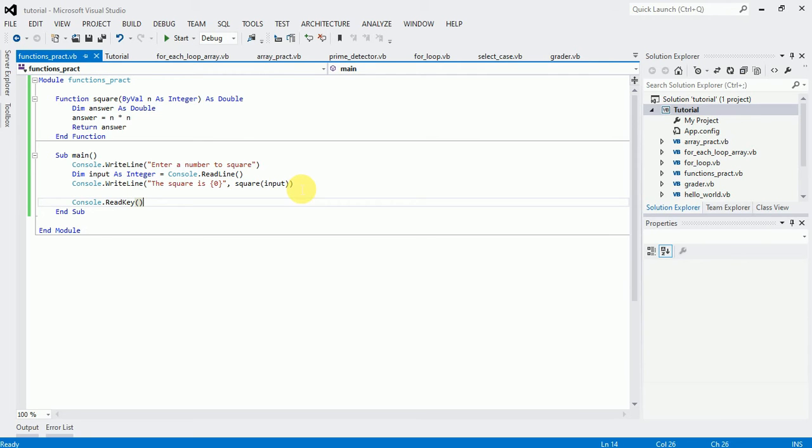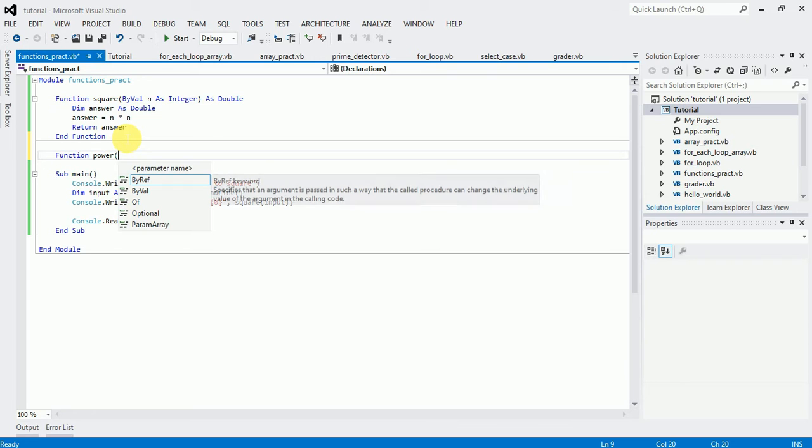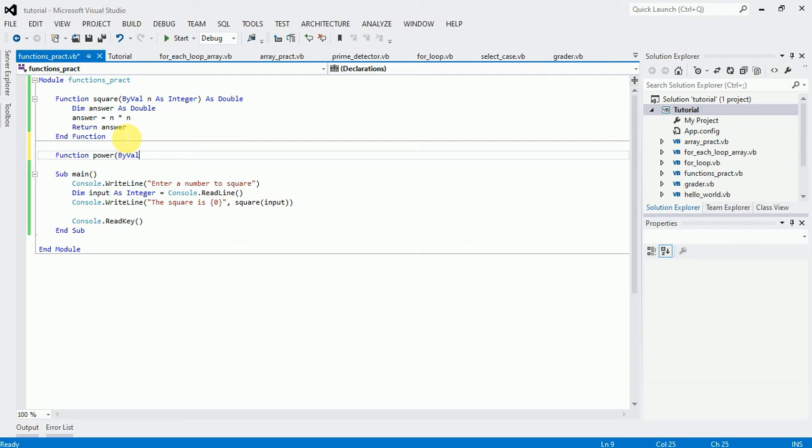Now this is using that function square. What about if I want to find the power of any number given? So I can write another function, which I just call function, call it power. Power will take two parameters by value, which is the number as integer, and also take by value the degree as integer.